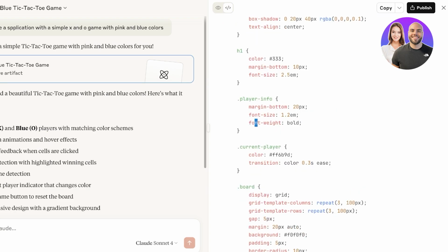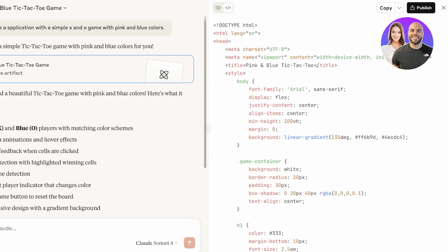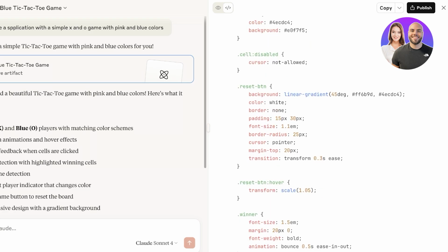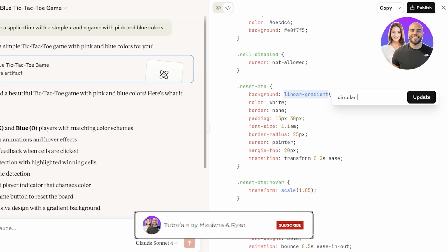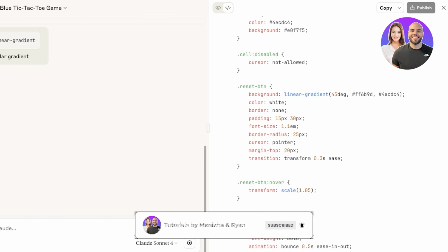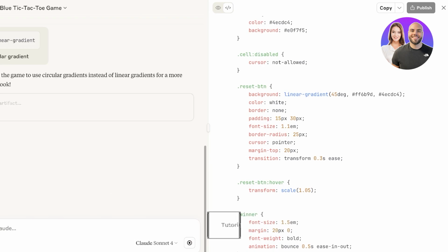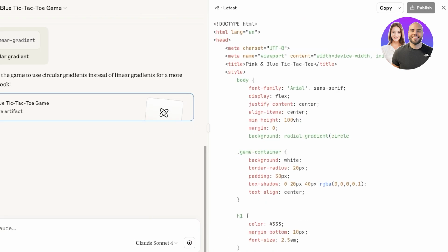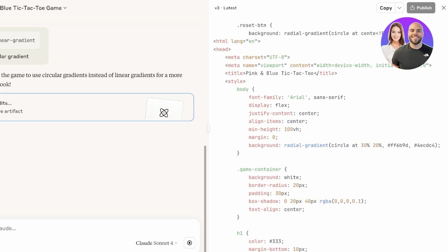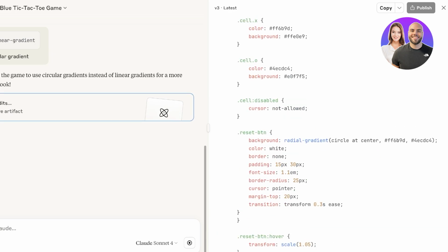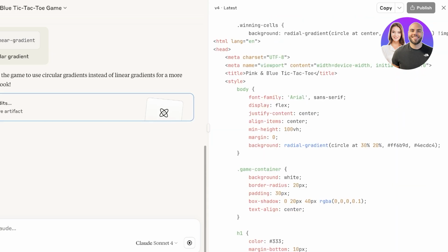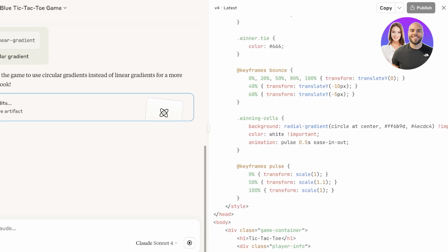Then if I want to alter anything, let's say instead of the linear gradient, I want to change this. So I can select that and then click on improve. And then I want to add a circular gradient like this, and then I'm just going to ask it to update, and then after that it is going to change the code. And now you can see that instead of my radial gradients, it's going to add circular gradients, and this will also obviously change the way that your game looks.